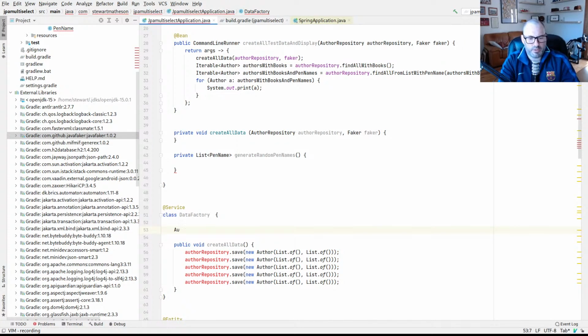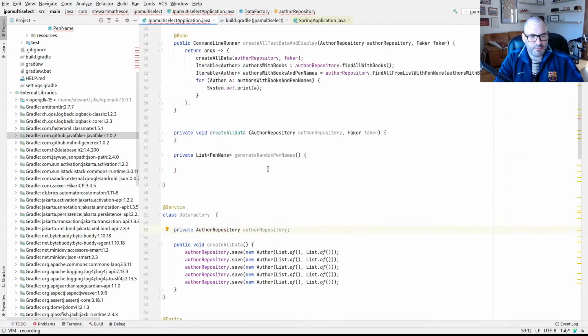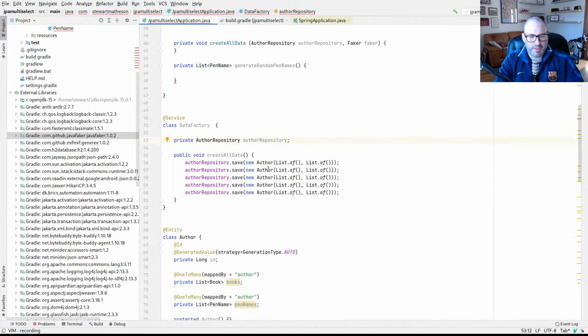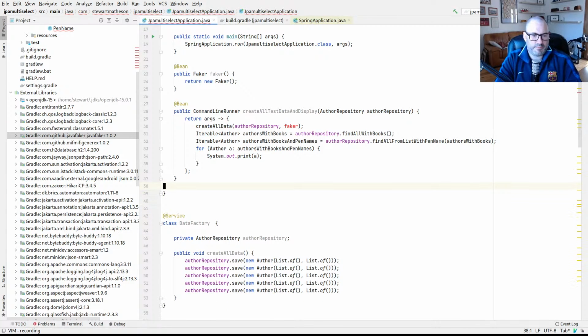I think I can just go author repository, private, like that, and I think it'll just get there. We'll see. I might have to put an autowired annotation on it. I don't know. We shall see. Okay. Author repository. Yeah, it looks pretty good. And that passes in those authors, and then that'll save it for me. And then at that point, I don't need to do this.